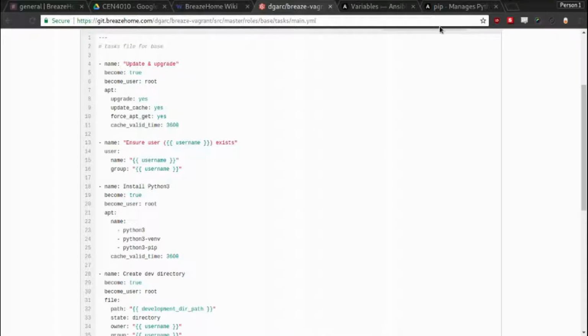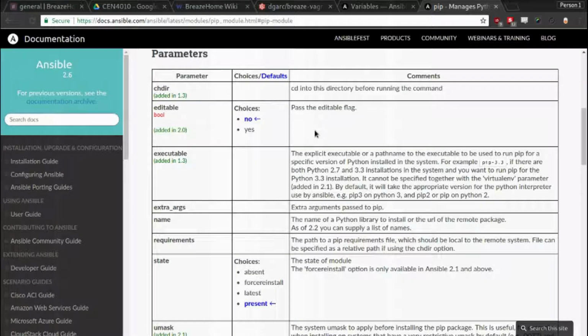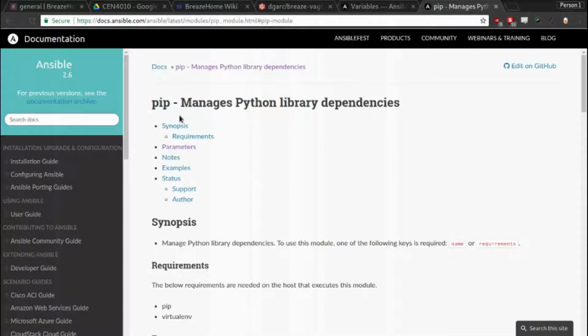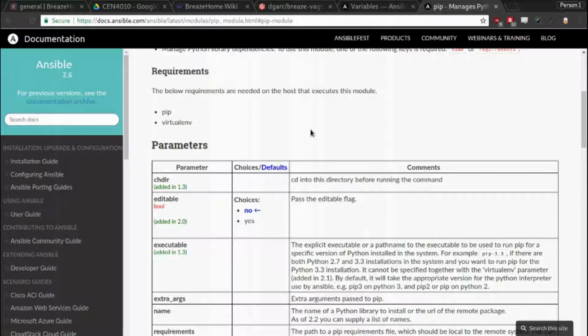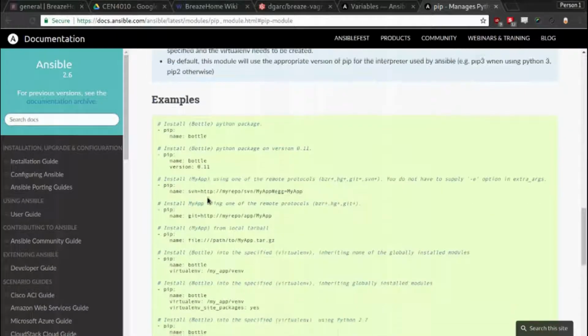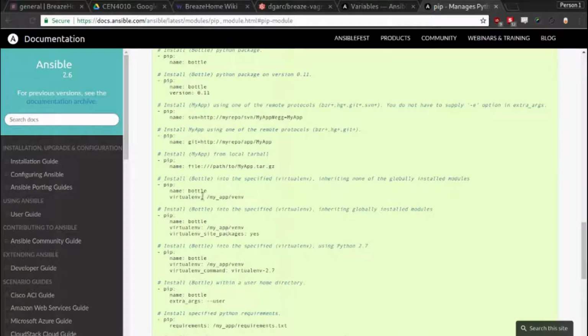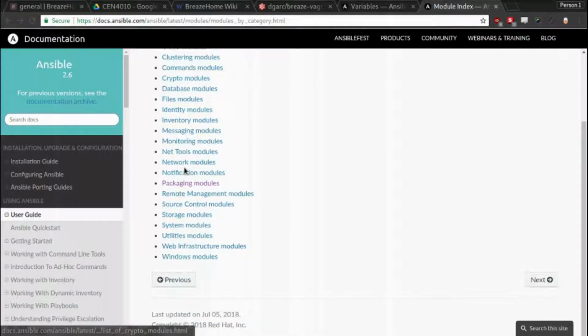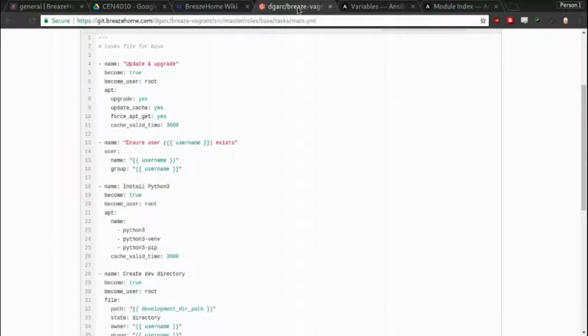And so you'll want to look at the Ansible module index. For example, here I have the documentation open for the pip module. You see it'll walk you through all of the different parameters that module can take, as well as some examples. You could use this to accomplish whatever task you need just by looking through this module index and finding the appropriate module for what you're trying to achieve.